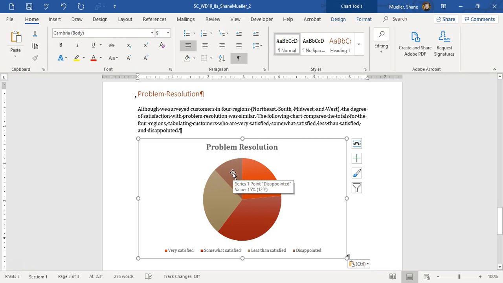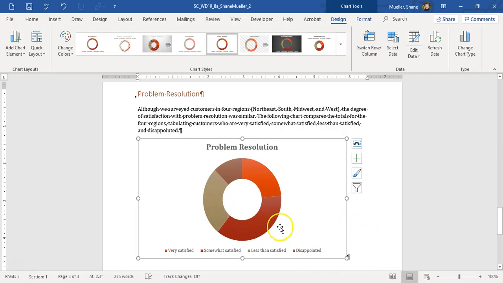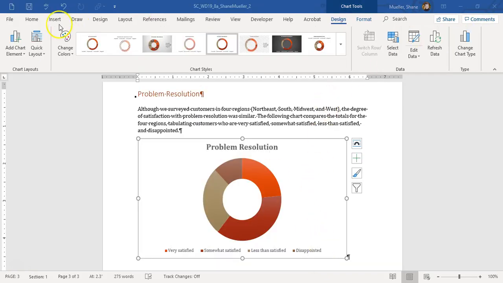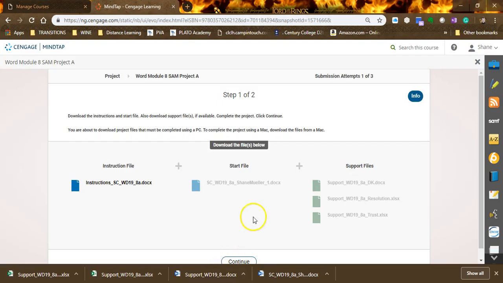Now the last one says change the chart to a donut chart. So we're going to make sure we select this. Go up to our Chart Tools Design tab, change chart type to a donut. OK. And that one should be complete. Let's go ahead and close this one. Save this. Alright, and then that one should be able to be submitted.